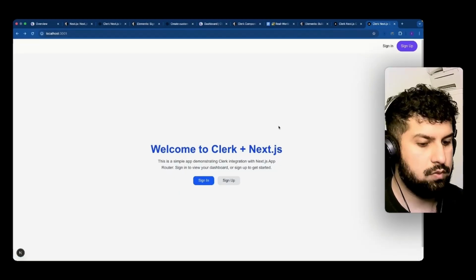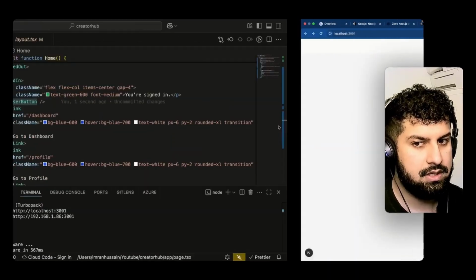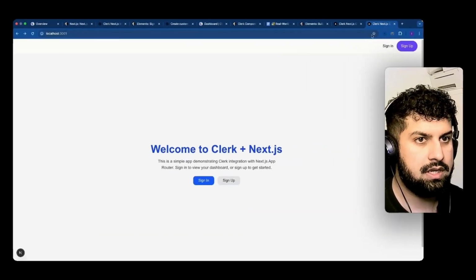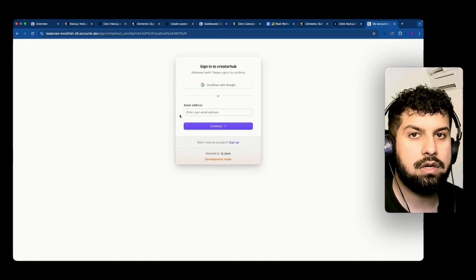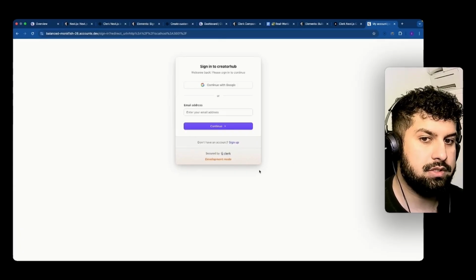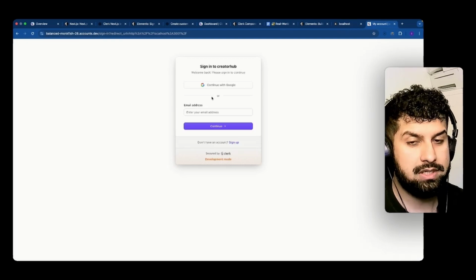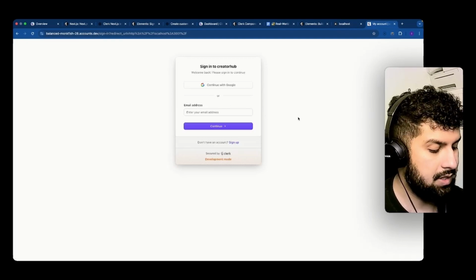Right, so the first page we want to create is the sign in page. This is a custom page. If we click on here, first of all, it says sign in, and this is what Clerk provides as the basic option. Essentially the UI is built for you. So what we want to do is build our own custom sign in page. So let's go ahead and do that.